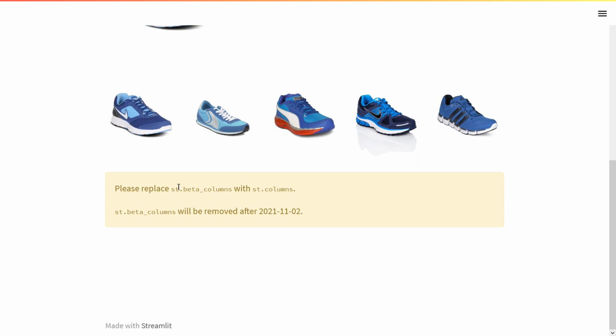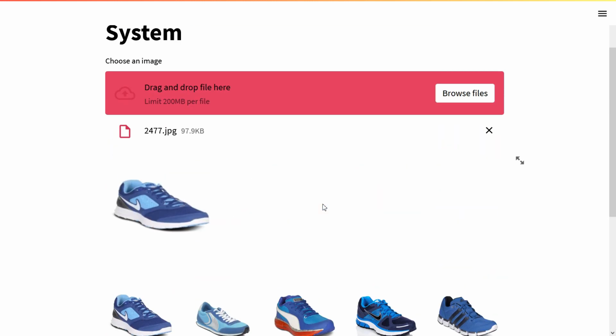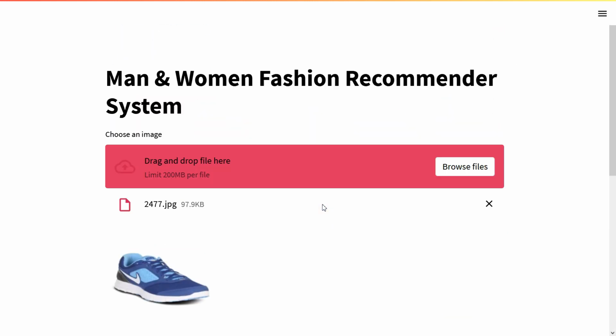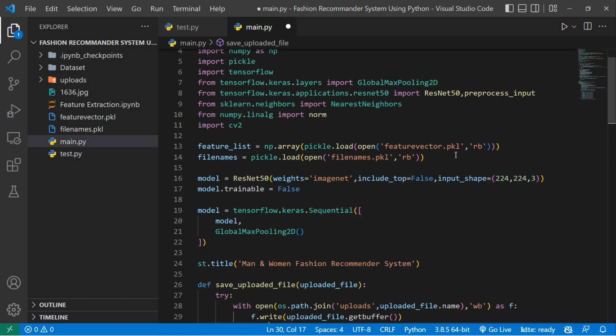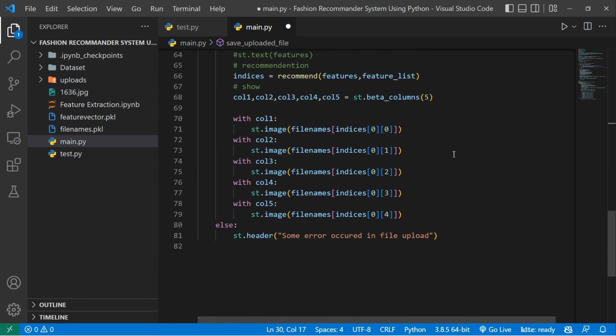You can see here: please replace st.beta_columns with st.columns. I think it was removed at this date, so that's why you can also use st.columns. Let's go to Visual Studio Code again. So let's close it. You can replace it with this columns. You don't need to run st.beta_columns, you can also use it.